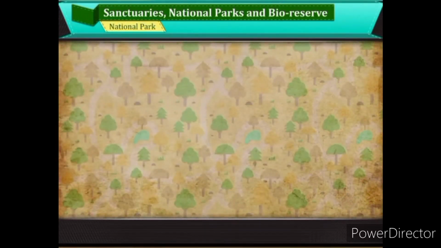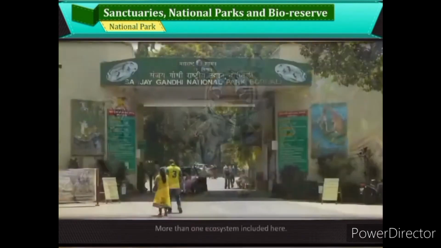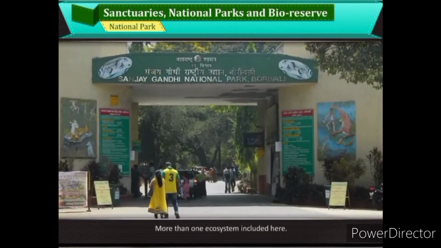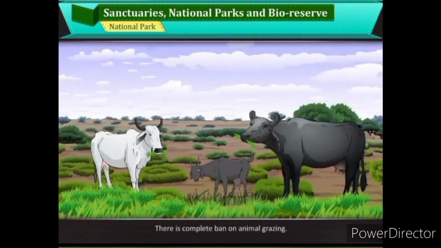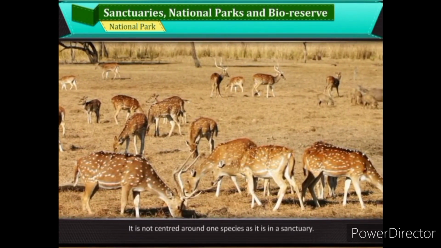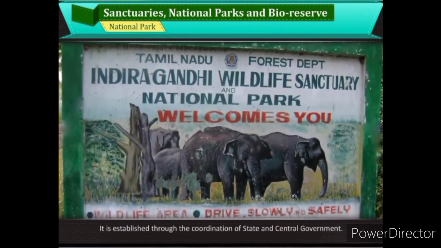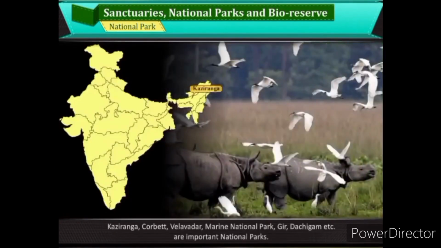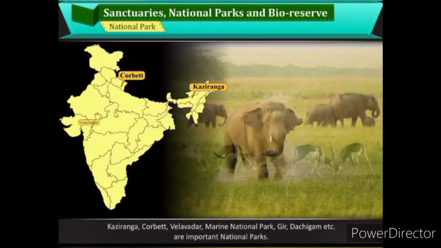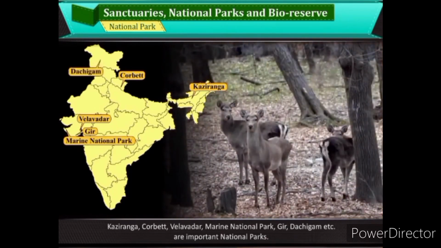National Park. Compared to the sanctuary, this is a more protected zone. More than one ecosystem is included here. There is a complete ban on animal grazing. It is not centered around one species as it is in a sanctuary. It is established through the coordination of state and central government. Kaziranga, Corbett, Velavadar, Marine National Park, Gir, Dachigam, etc. are important national parks.